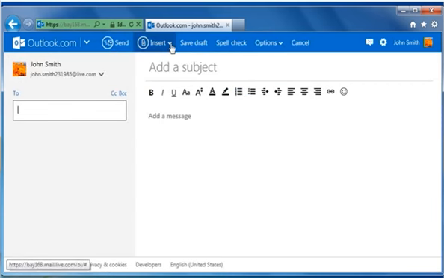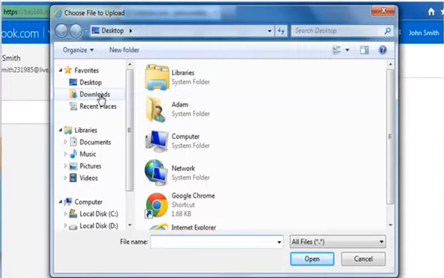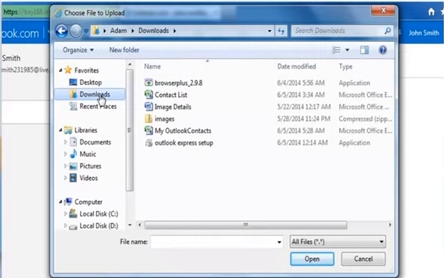Click on Insert and then click on Files as Attachments. Browse your PC and select a file. Click on Open to attach files.